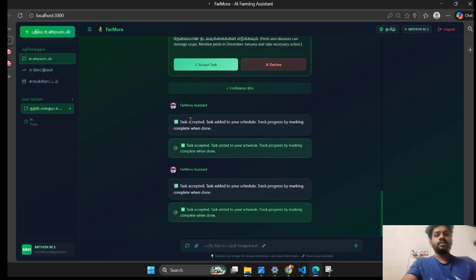To conclude, Farmora shows how agentic AI can truly transform agriculture by bringing powerful data-driven intelligence directly into the hands of farmers through a simple chat interface. Future enhancements include IoT sensor integration, satellite imagery analysis, and regional voice language support. Thank you.